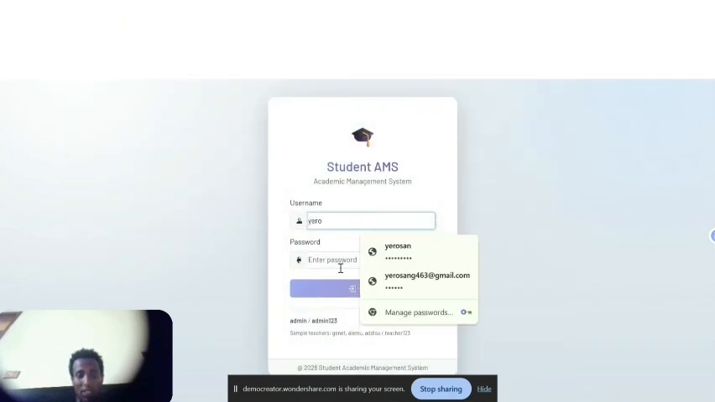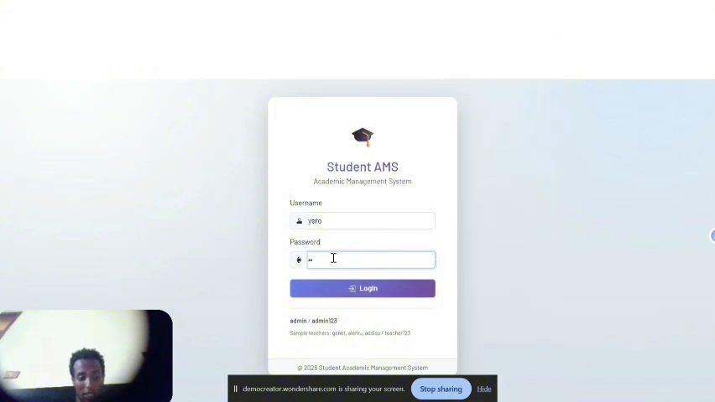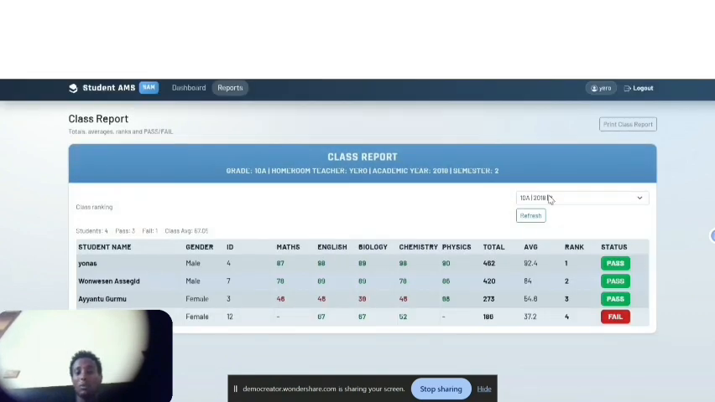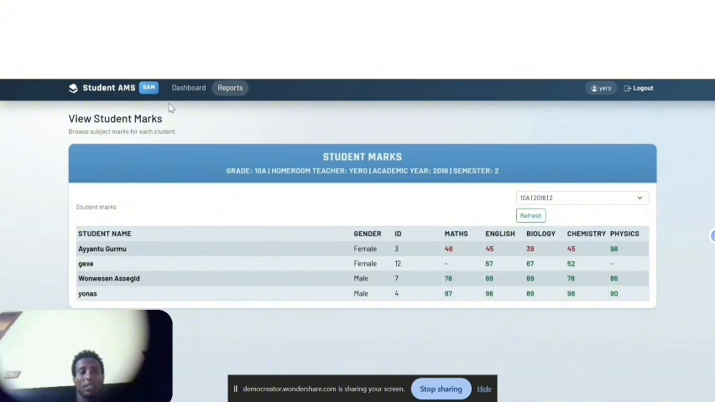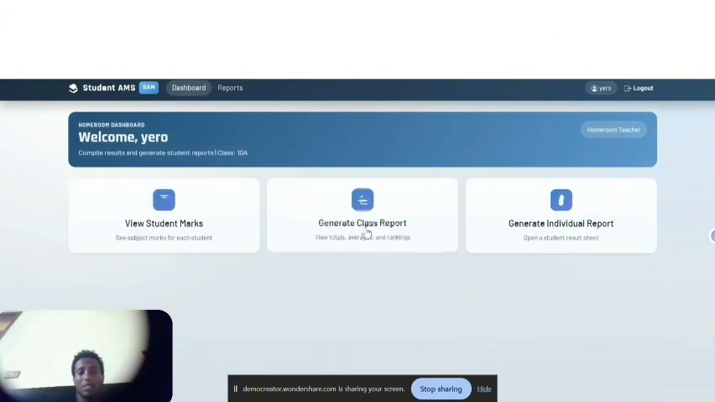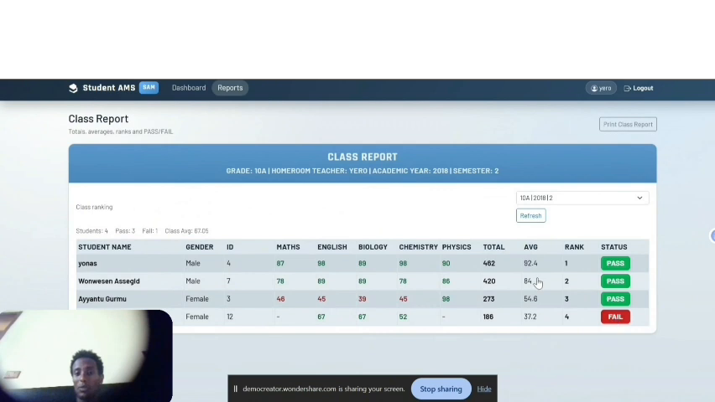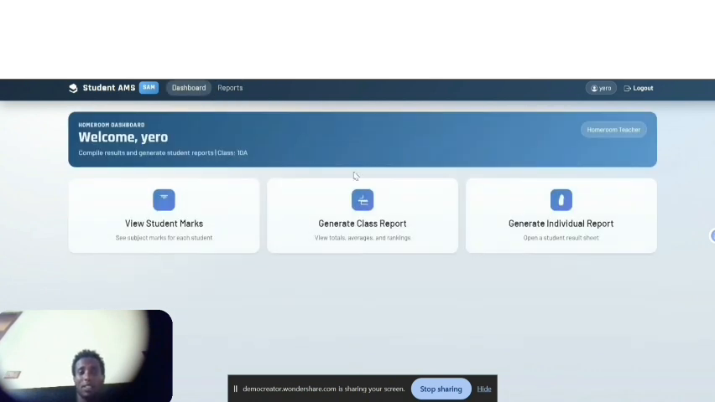And I will show you the homeroom teacher. Let me login as the homeroom teacher assigned by admin before. Here is the homeroom teacher for grade 10A, year 2018, semester 2. So here there are only marks. This teacher dashboard shows marks with pass or fail. The average and rank of students are compiled automatically.